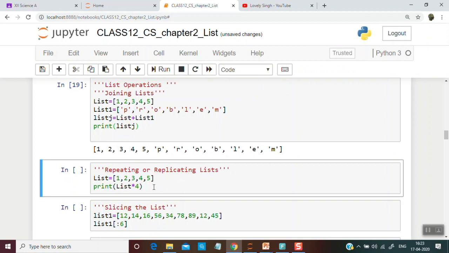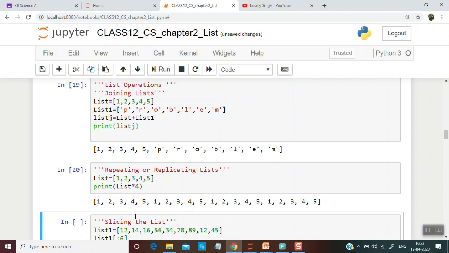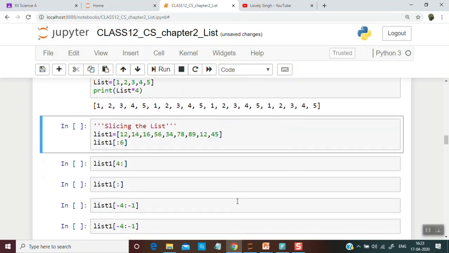Now replication or repetition of a list can be done through the multiplication operator. If I have a list and I write list times 4, the list will be replicated 4 times. So 1, 2, 3, 4, 5, 1, 2, 3, 4, 5, 1, 2, 3, 4, 5, and 1, 2, 3, 4, 5.